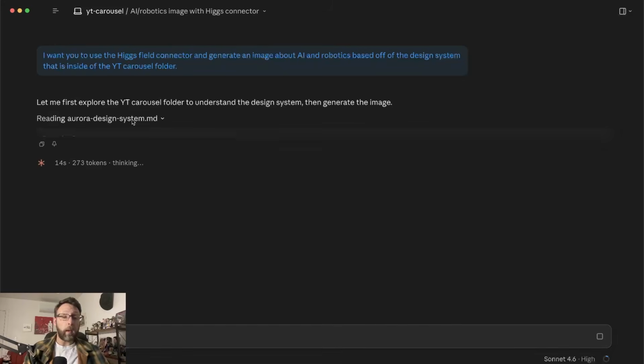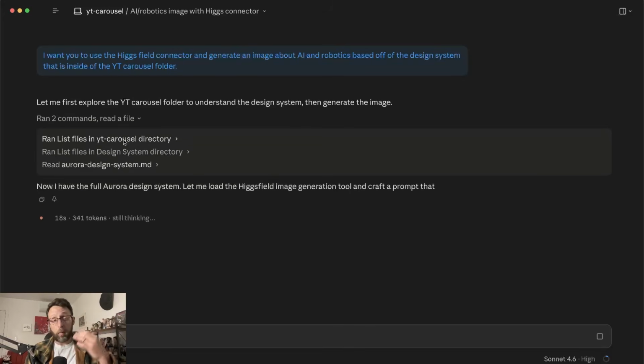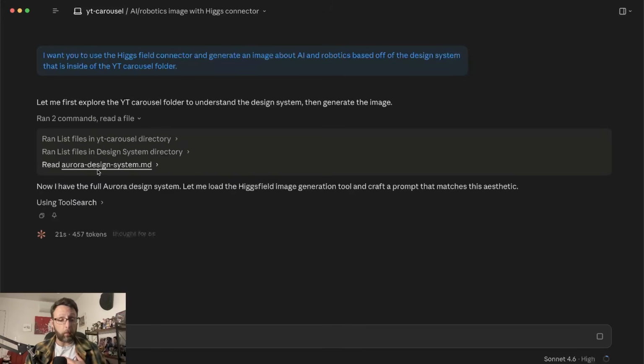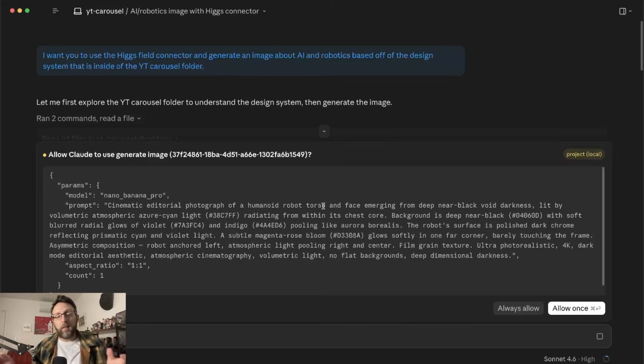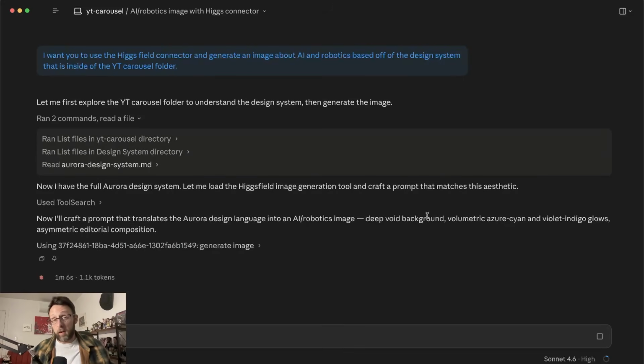And so what's cool is we can actually see Claude working here. It basically went ahead and looked at the files inside the folder. It found our design system markdown file, and it's just going to go ahead and read that and then send everything off to Higgsfield to generate an image for us. Now we can see that it translated our design system into an image prompt for Higgsfield. We want a cinematic editorial photograph of a humanoid robot torso and face emerging from deep near black void darkness, lit by volumetric atmosphere. Again, I couldn't write this prompt if I tried. So I'm just going to say allow always, and it should generate an image for us.